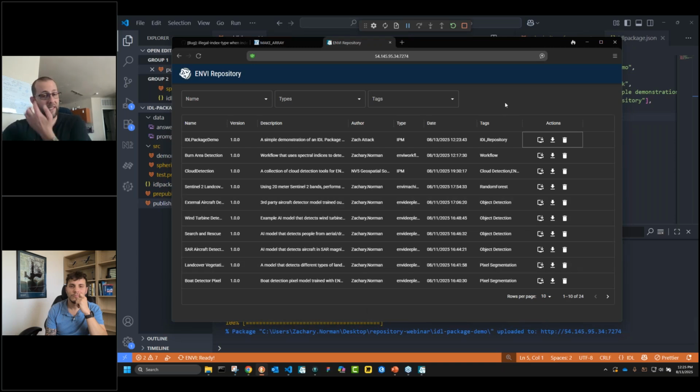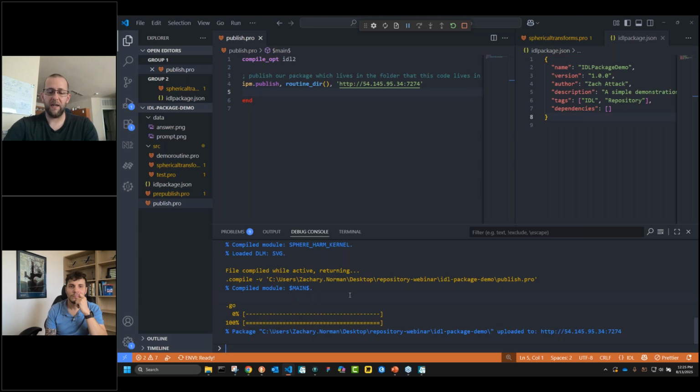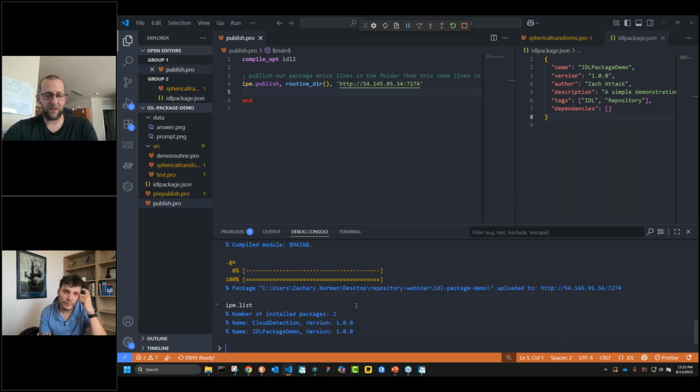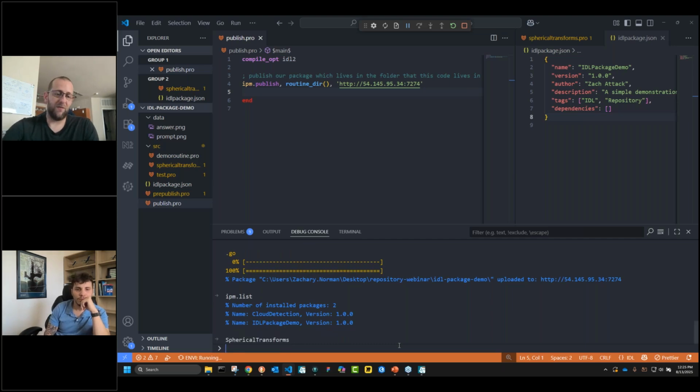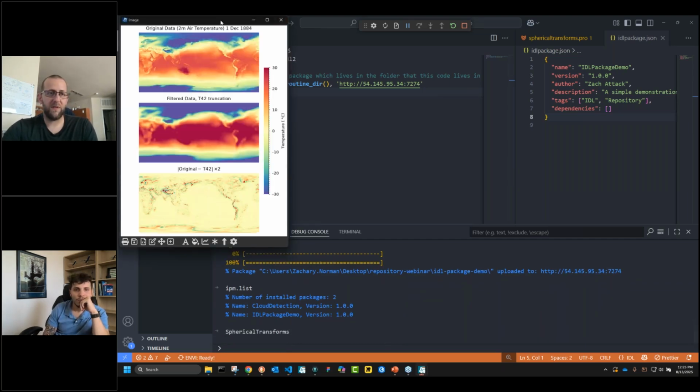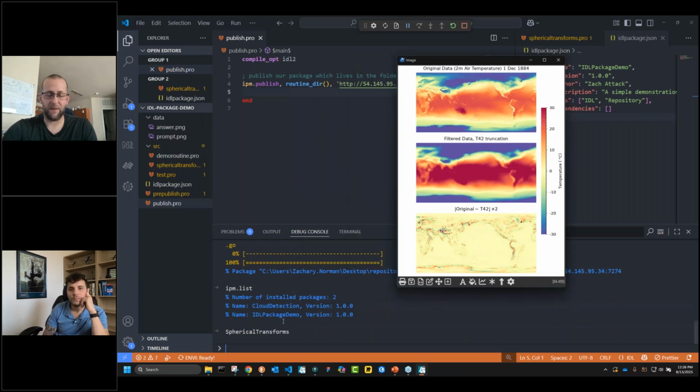provided. So once that little dialog finishes installing, it disappears. And if I come back over to IDL, I can run one more command called ipm.list, which will list the packages I have installed. And we'll see that I have the IDL package demo version 1 here, in addition to my cloud detection package. So if I run spherical transforms directly from the command prompt or IDL command line here.